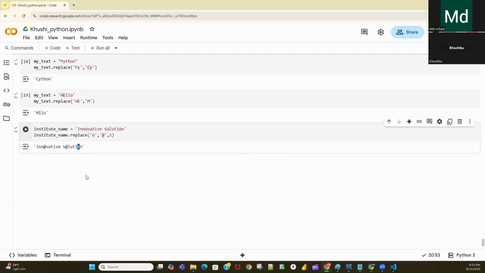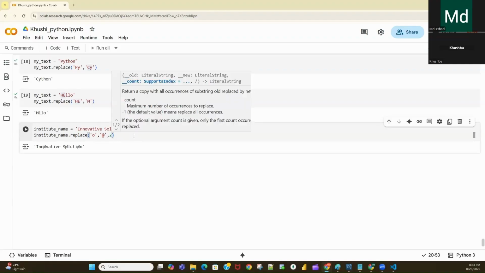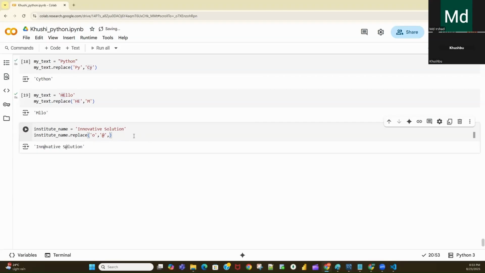If you don't give anything here, then it will replace all the O with the at the rate. See here, it is replacing. So we also have the option to give how many occurrences we want to replace. So you can give that number of characters here also. If I want to replace only the first O, you can give 1, so it will replace only the first O. The other two O will be the same as they are. It won't be replaced.